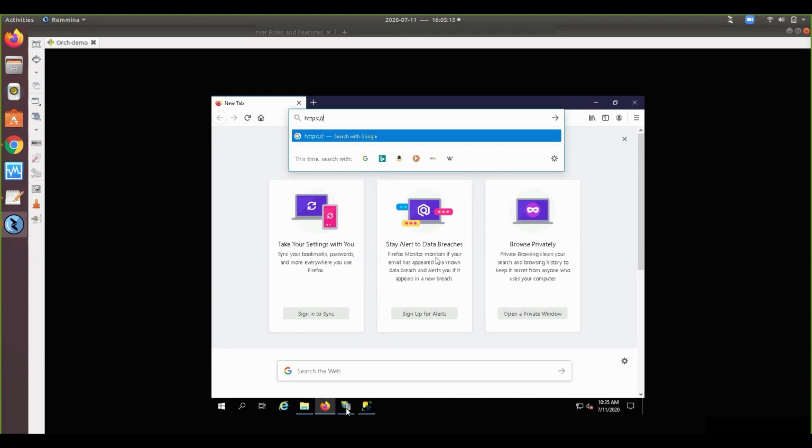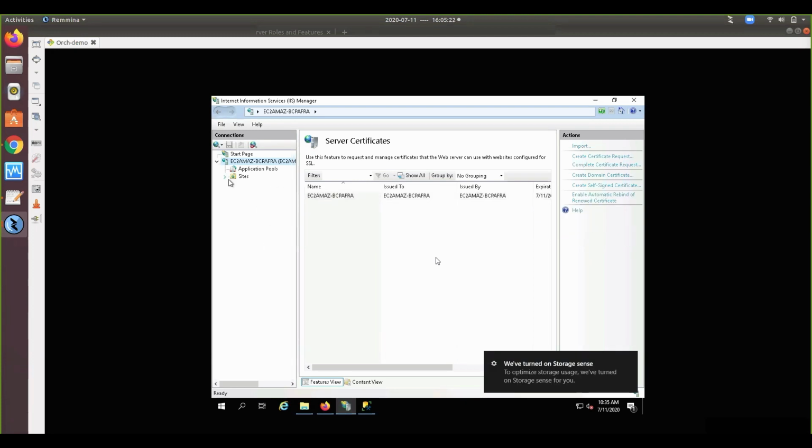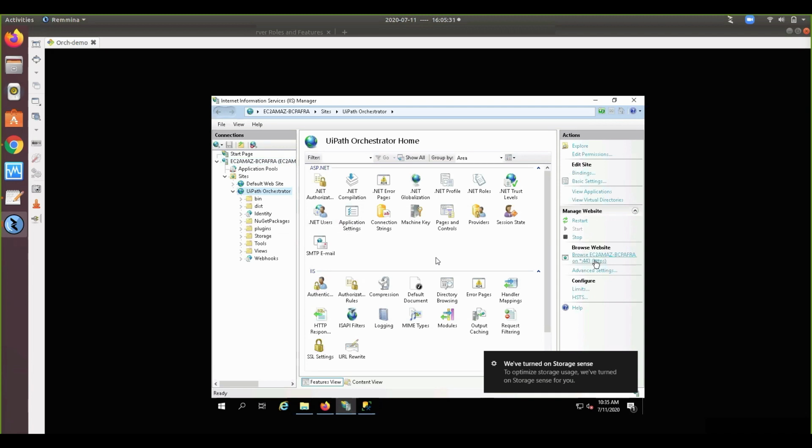So my machine name is... or else you can simply go to the IIS and then the UiPath Orchestrator. Simply click on it. You should be able to see Browse Website.